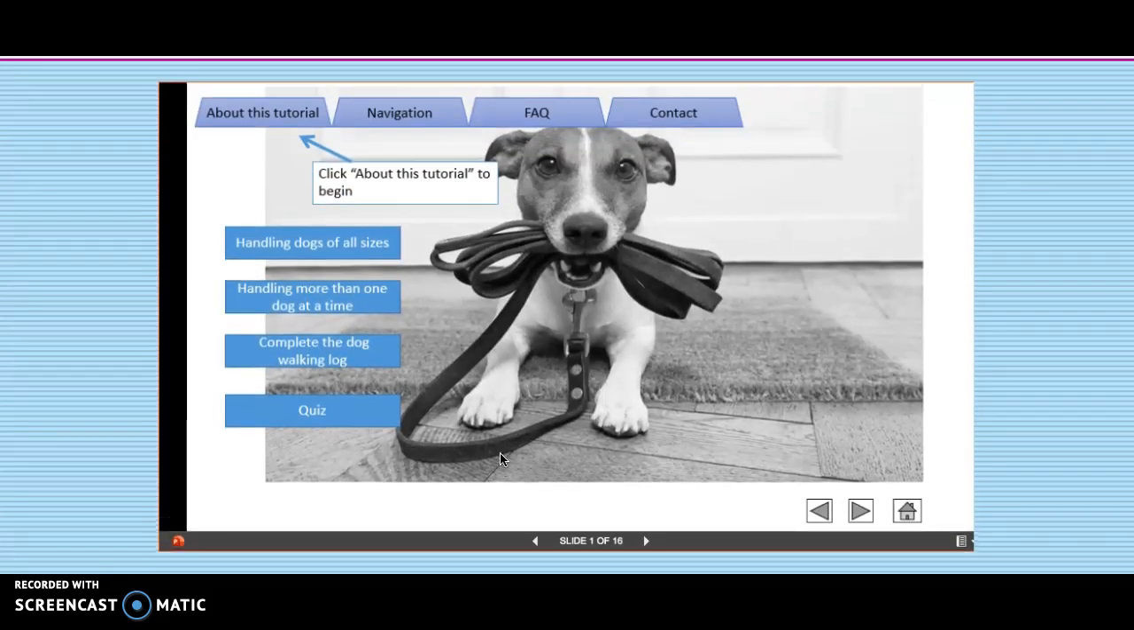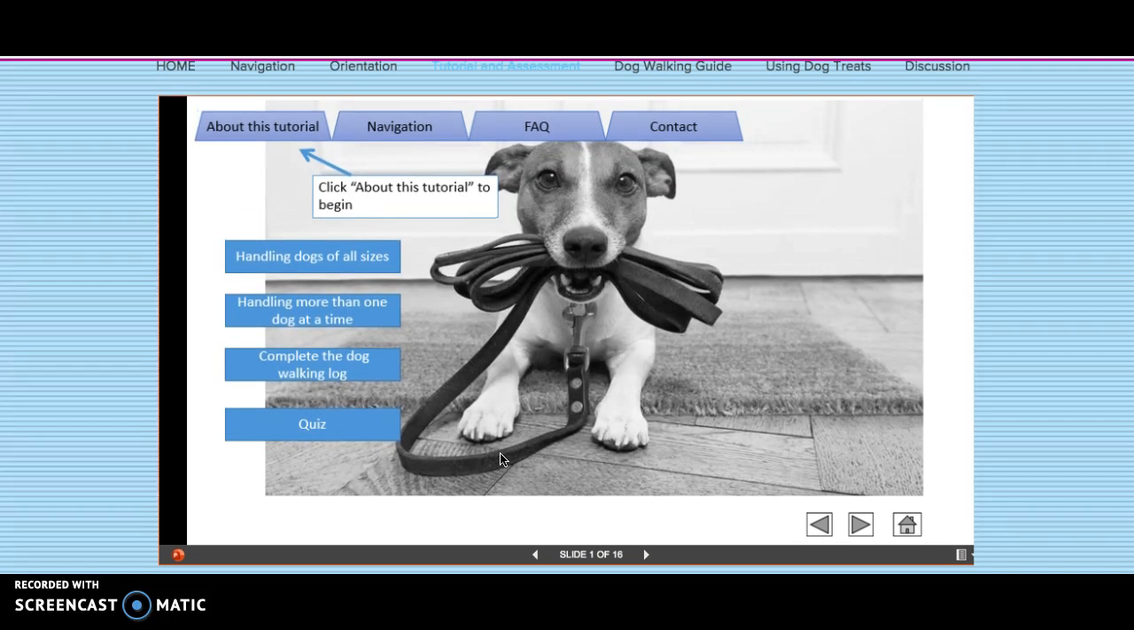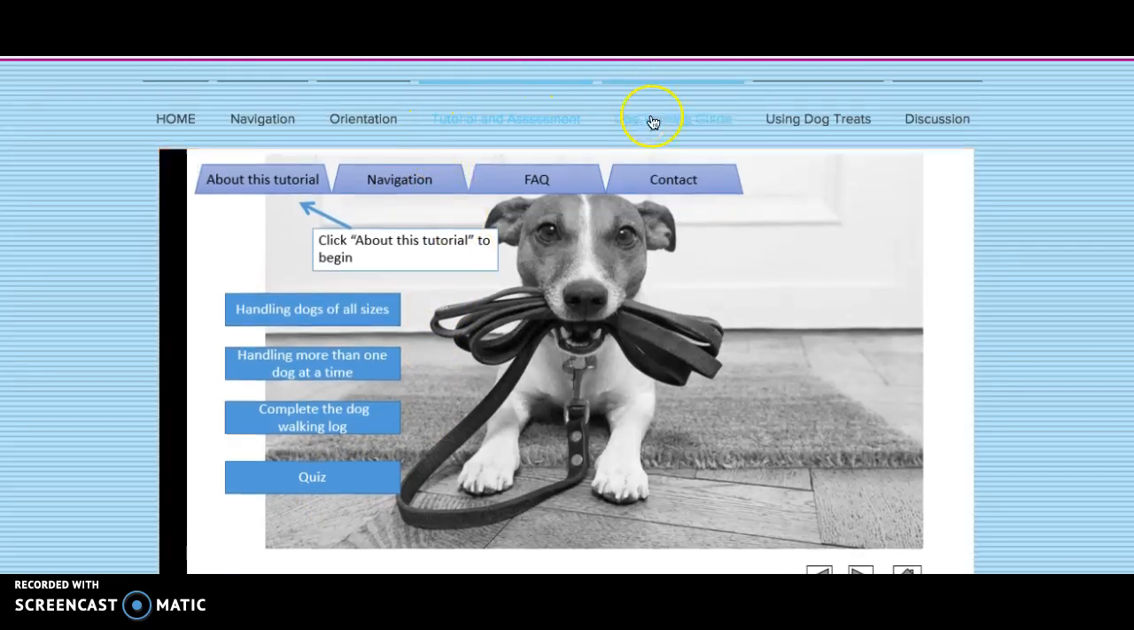In the tutorial and assessment, you're going to be learning about different types of skills for dog walkers. You're going to learn all of these categories listed below, such as handling dogs of all sizes, handling more than one dog at a time, and completing the dog walking log, and at the end you're going to take an assessment to see what you've learned. And then we're going to move over to the dog walking guide.